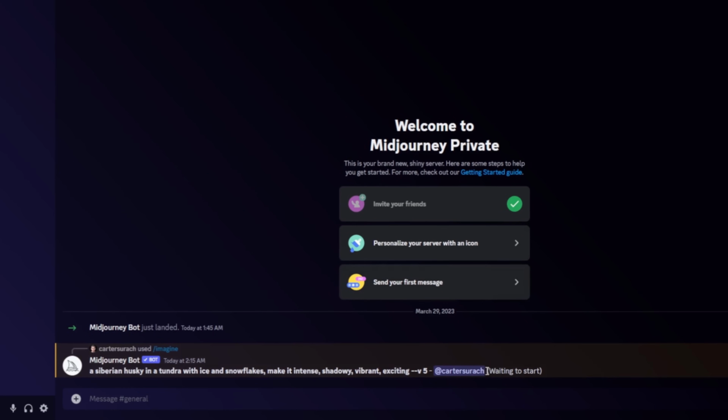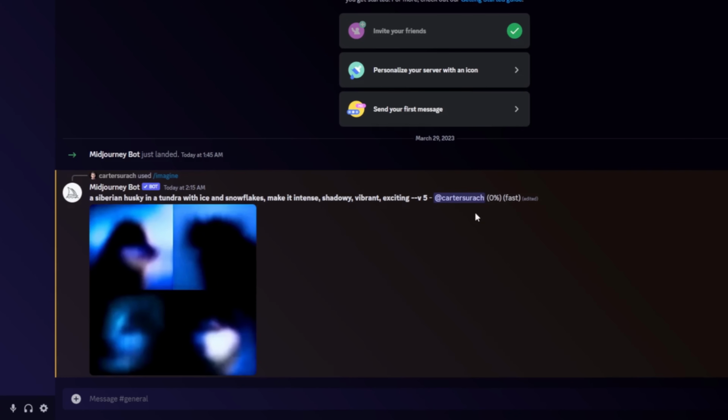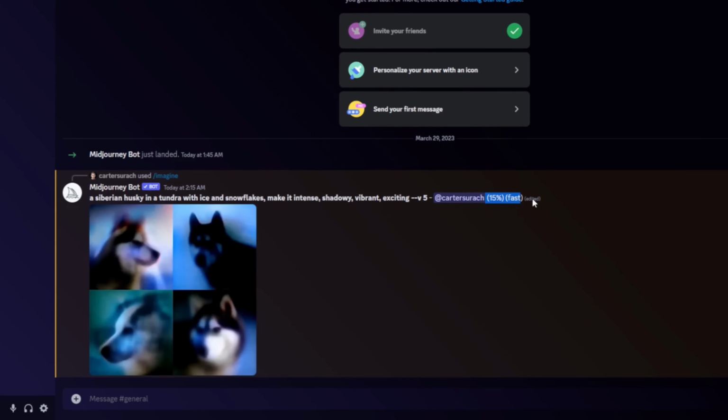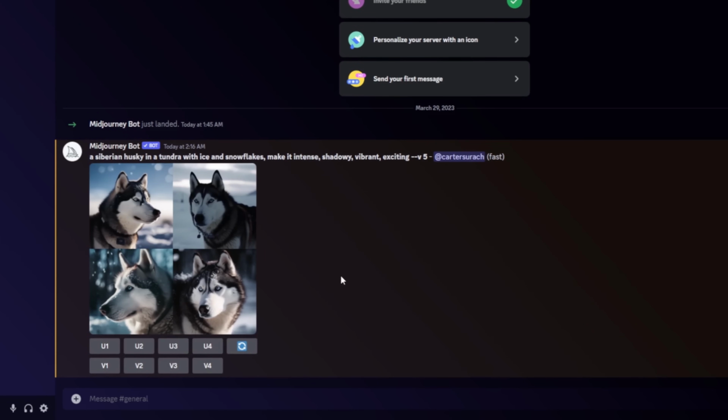It will take some time, and while it's loading, it'll say waiting to start. And finally, our image will start generating, and it will show us the percentage of completion right here, and it will also tell us the mode that we're in, so it'll say fast here. And as you can see, our Husky is coming to fruition. And check out these finished images. At this point, you can go ahead and upscale these images if you would like. I like image 3 the best right here, so I'm going to hit U3 to upscale image 3.